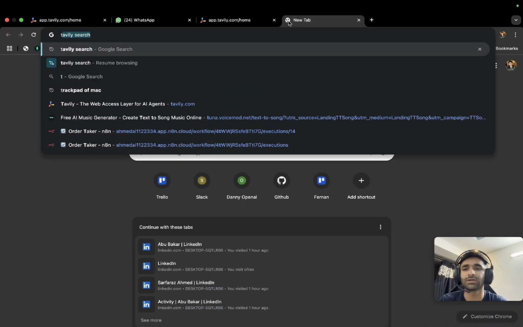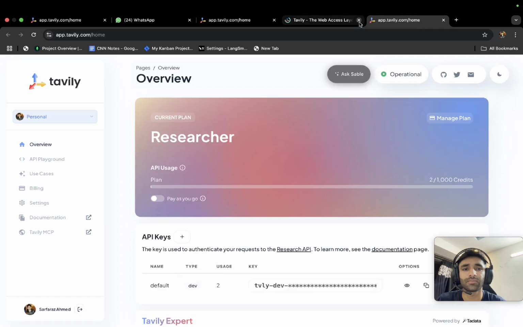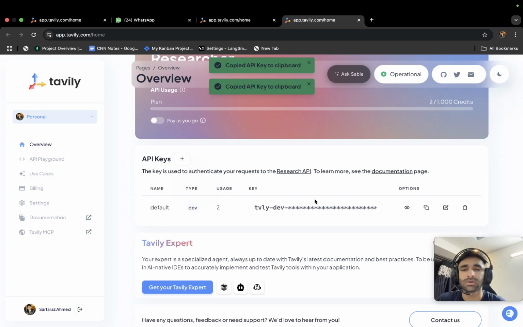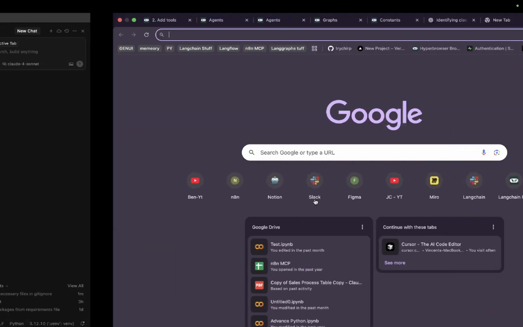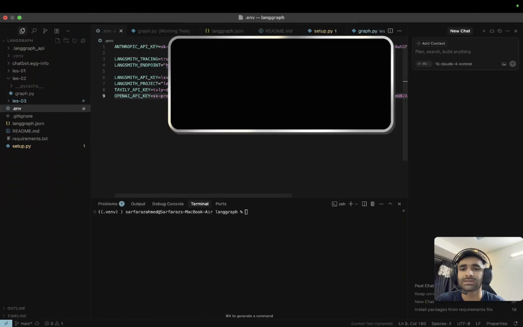So you will just need to search Tavily and sign up. Once you sign up or make your account, you will get this API key. It gives you some free credits, and the free credits are more than enough for practice. What you need to do is add that API key to your environment variables. You can see I have just added this Tavily API key here in my environment variables.